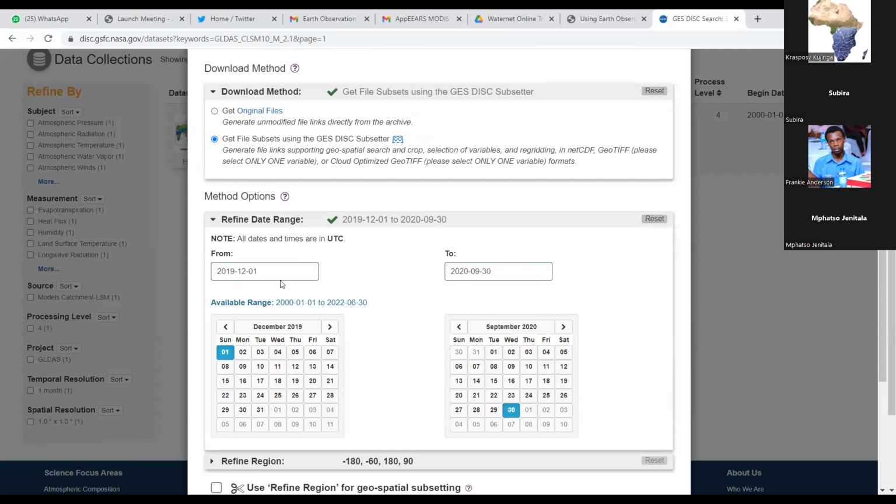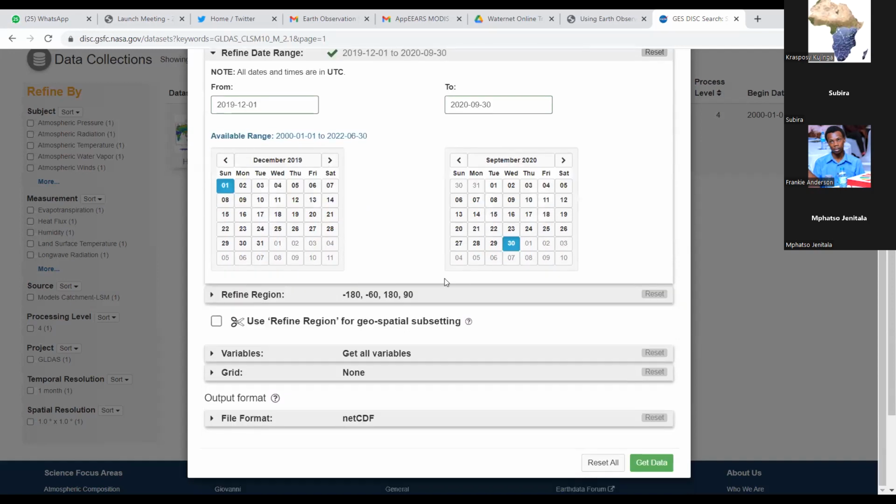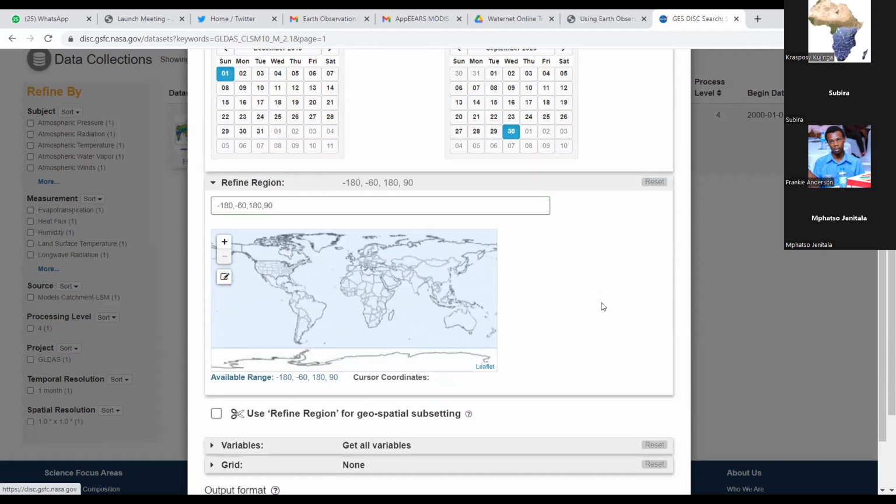So this is our temporal scale for our exercise. We need the data from December 2019 to September 2020. So I've already defined my date range. So I'll go and define the mask area, the tide area that I want to subset the data.